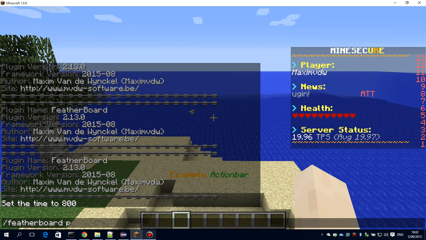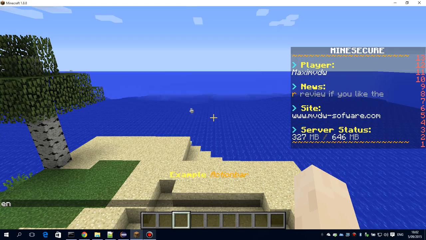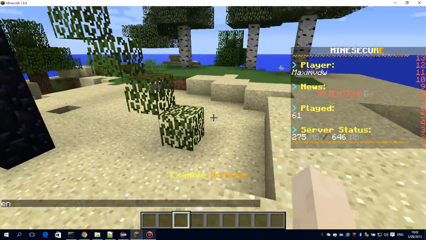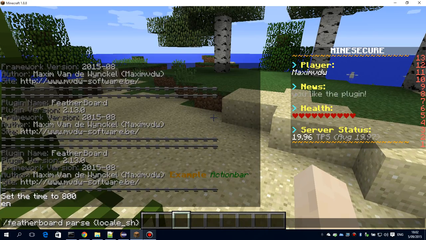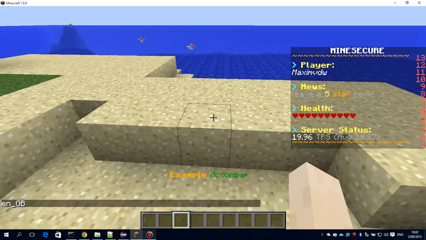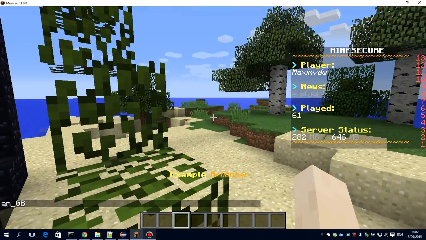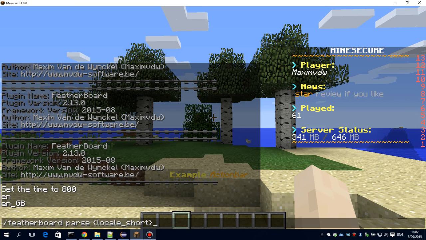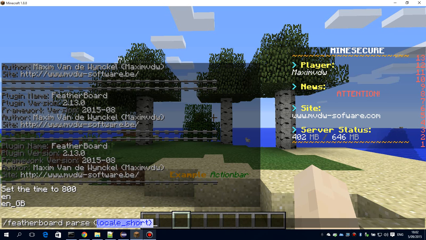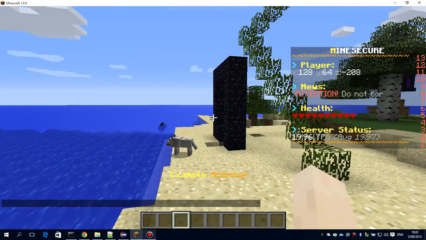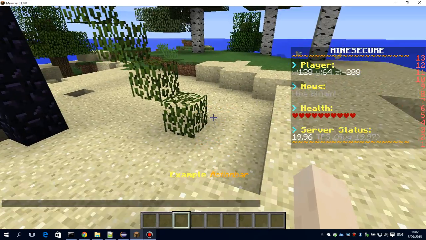So I'm going to parse it, featherboard parse local short. What this returns is the two letters of your Minecraft client language. Previously you had the local placeholder, which returned the full locale, like English from the UK, English from US. But the short version just returns the first two country code letters. You could also use the country code placeholder, but currently it won't work for me because I'm running this locally and it needs your global client IP to locate your IP address and your location.